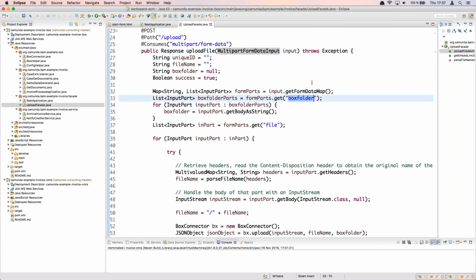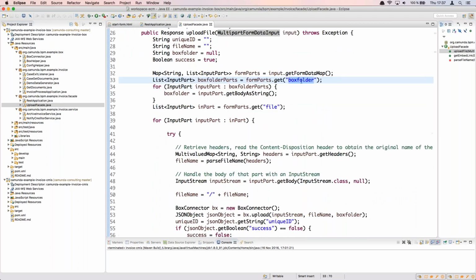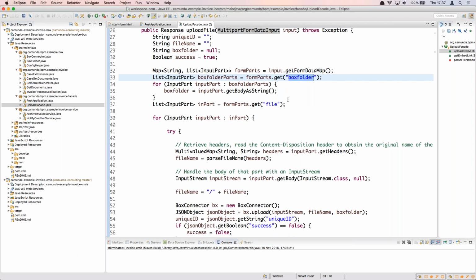So we get the specific box folder here from the request, and we also get our file. Okay. So these are the two most important things. We get both the box folder and the file. Now there are two different things here. It can happen that there is no box folder. Then we have to generate this unique ID automatically. But as we reuse this upload method multiple times within our process application, sometimes we don't have to create it, and this is why we get it also from the request.